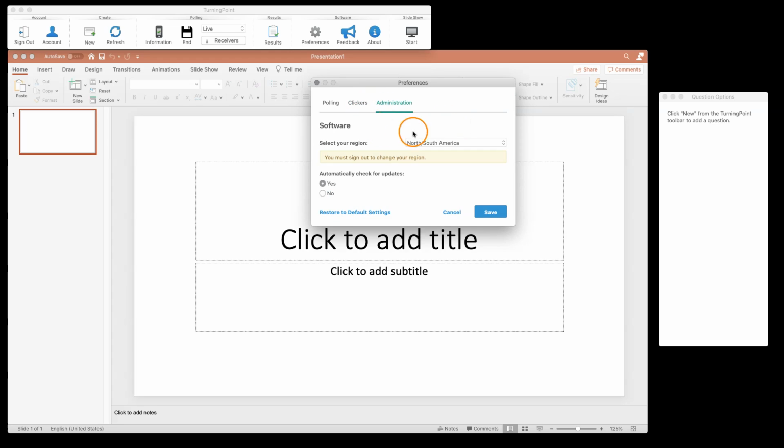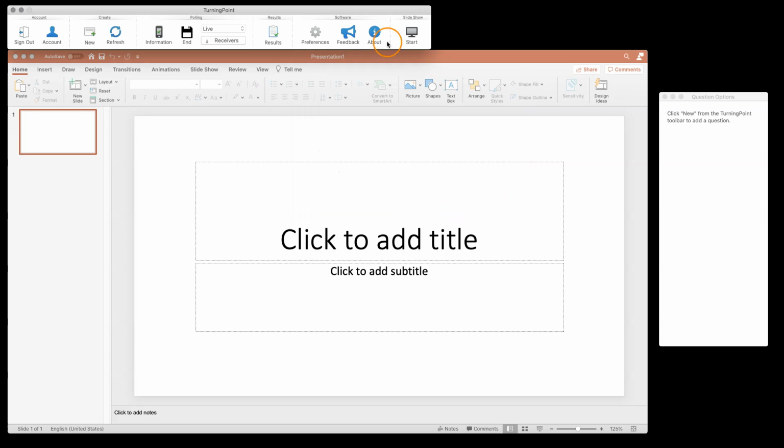With administration, your region is set when you first launch software. We are in North and South America. I've got this set to automatically check for updates, so we will stay at the latest and greatest version. Those are all the basic preferences. We'll go ahead and click Save.